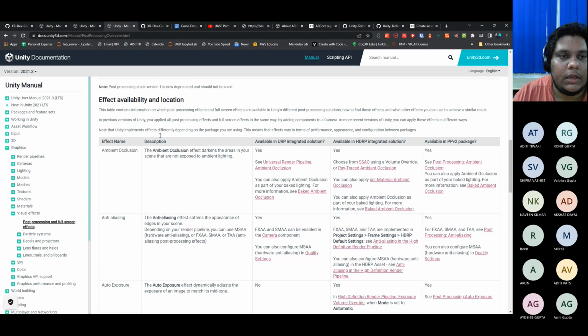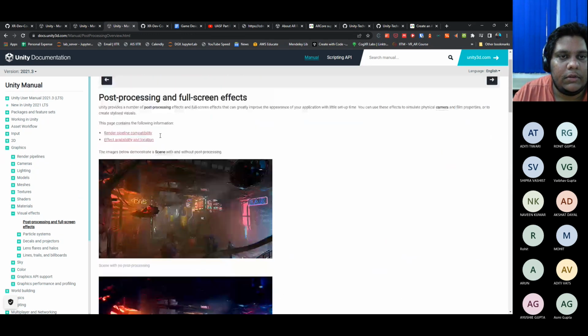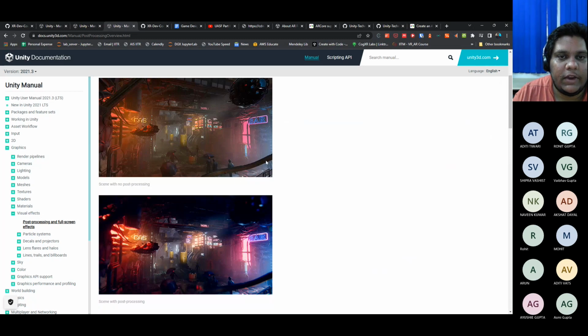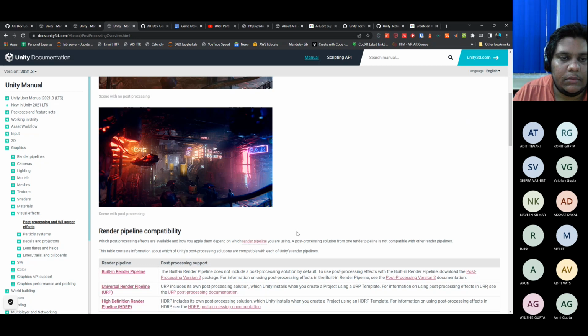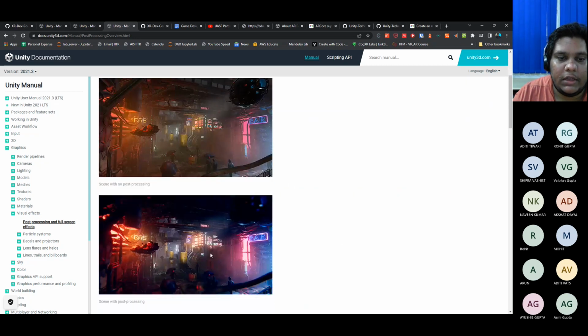Do I have it open somewhere? Yeah, so this is post processing. This is an effect showing how post processing can change your scene. This is a scene with no post processing, and this is a scene with post processing. As you can see how dull this scene is looking, and then how sharp and bright it is. You can see all the different lighting components as you would in a natural real environment, not just a simulated environment. You can make it behave like a real environment would.